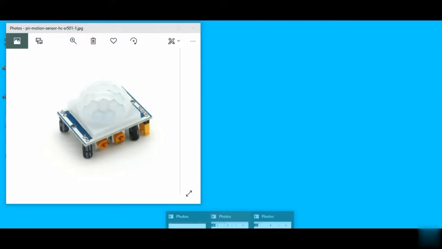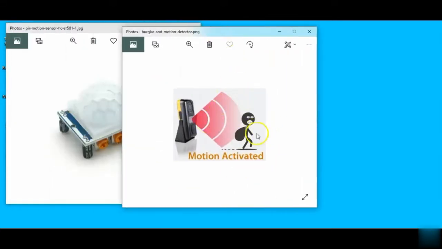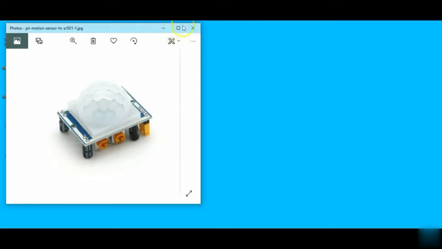And you can also build motion activated alarms. If someone is entering your house without any permission and you don't have any idea, then the motion sensor will detect the motion of the burglar and raise an alarm. So like this, there are many different projects you can build with this sensor. It's a very interesting sensor again.